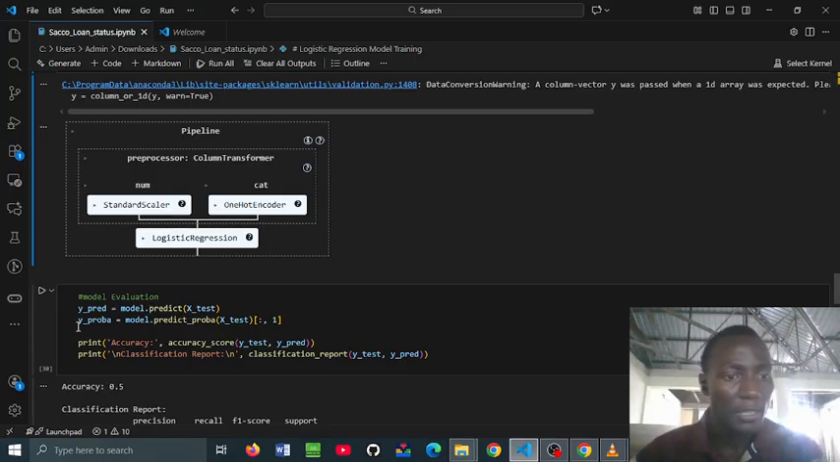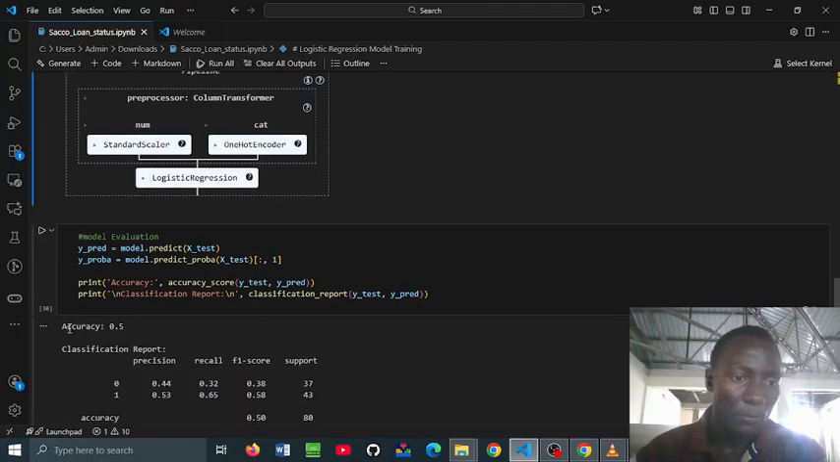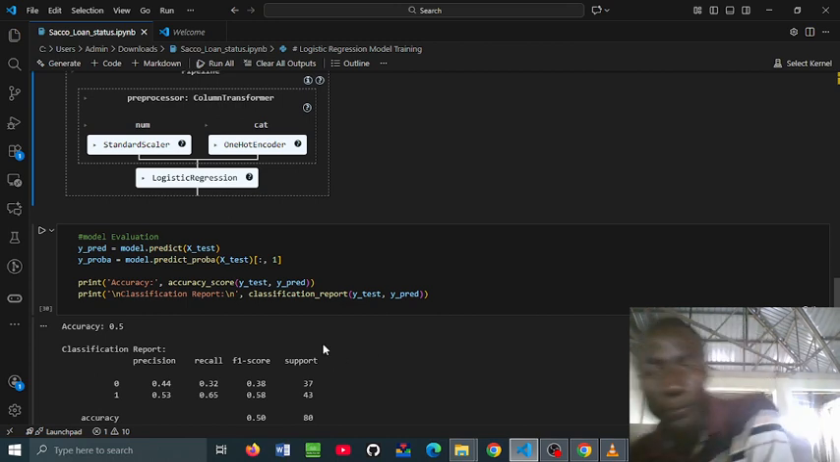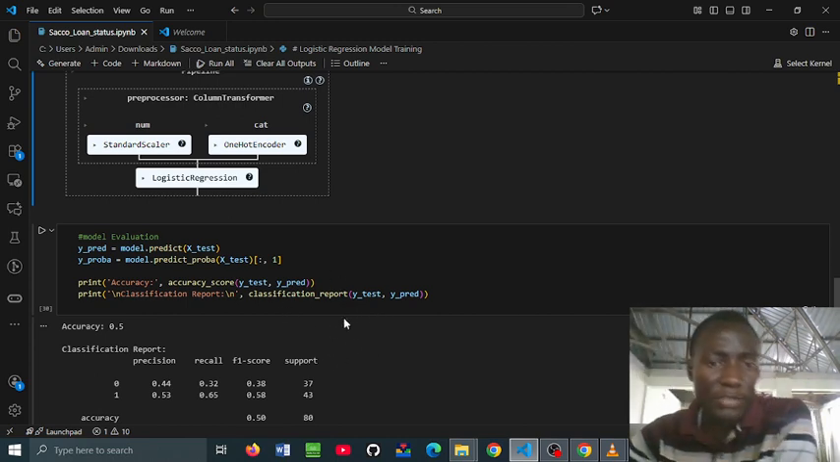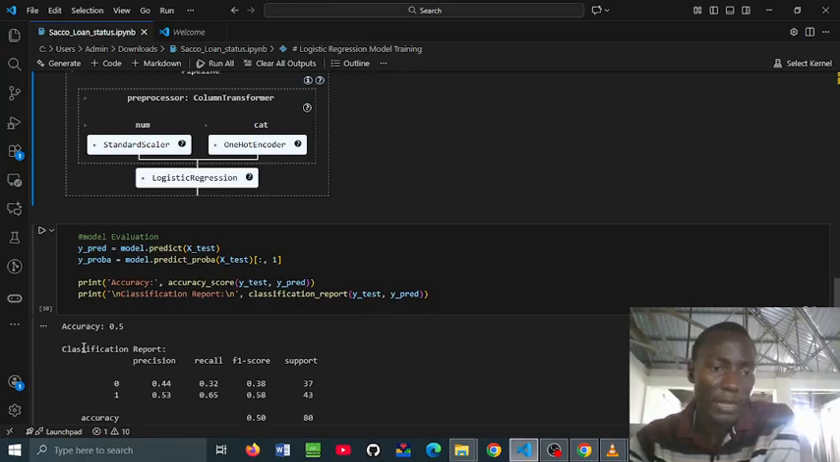Using model evaluation, we are going to evaluate. We are going to use y prediction from the model's predict on x test. And for y probability, we are going to use the model's predict probability on x test, the column for class 1. So we are going to print the accuracy. For the accuracy score, we use y test and y prediction. And we are going to print the classification report, in terms of y test and y prediction. So this is our accuracy, which is equal to 0.5.